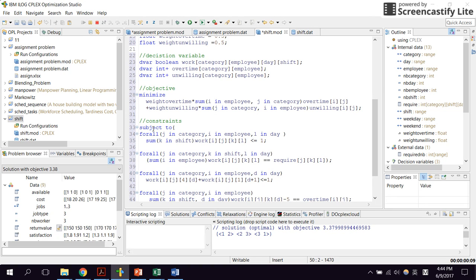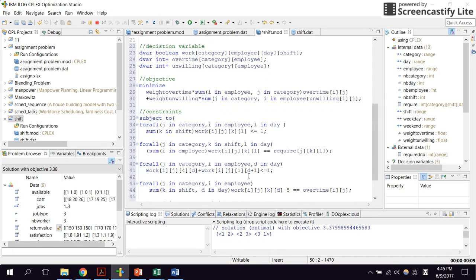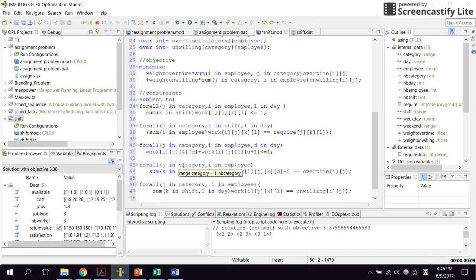In the constraints, first, we want each worker to work a maximum of 1 shift per day. Second, the number of workers in each shift must reach the required number. Third, we don't want a worker to work the first shift of a day after he worked the first shift the day before. Fourth, if a worker works more than 5 days per week, the overtime of each worker in a category equals the total shifts minus 5. Fifth, the number of unwilling work shifts equals the number of shifts on the weekend.